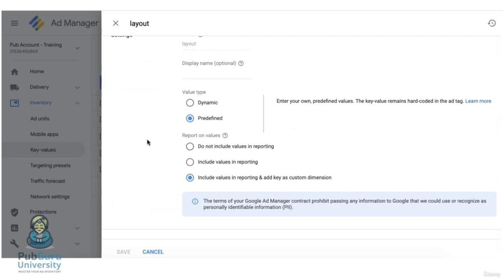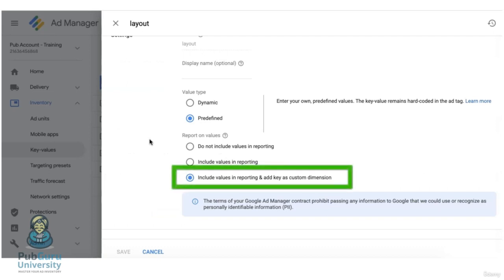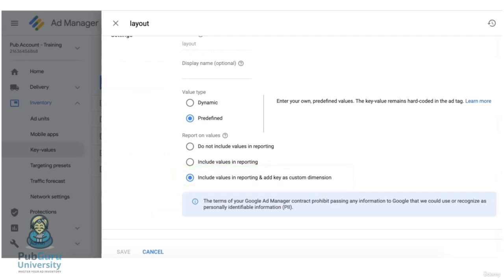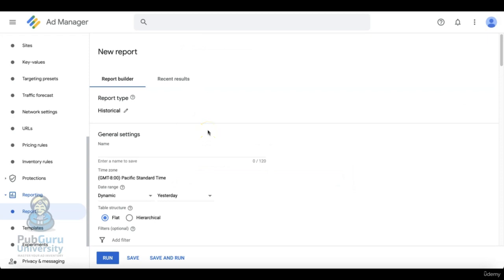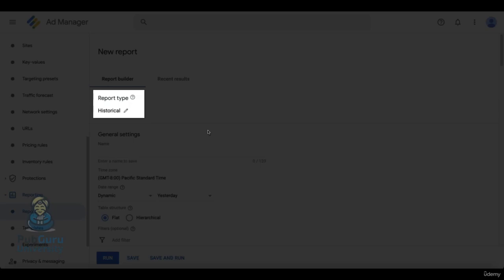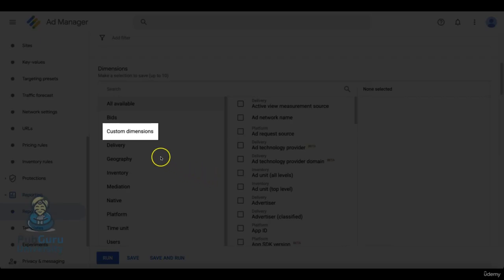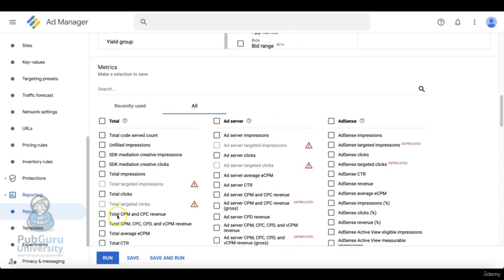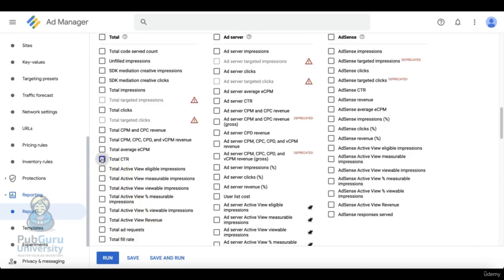Now, when you run your report, because we enabled this key value as a custom dimension earlier, you can add it as a dimension. So run the historical report, add it as your dimension, and focus on your CTR or click-through rate and your viewability, Active View percent viewable impressions. Why not CPM? Why not RPM? Why CTR and why viewability?